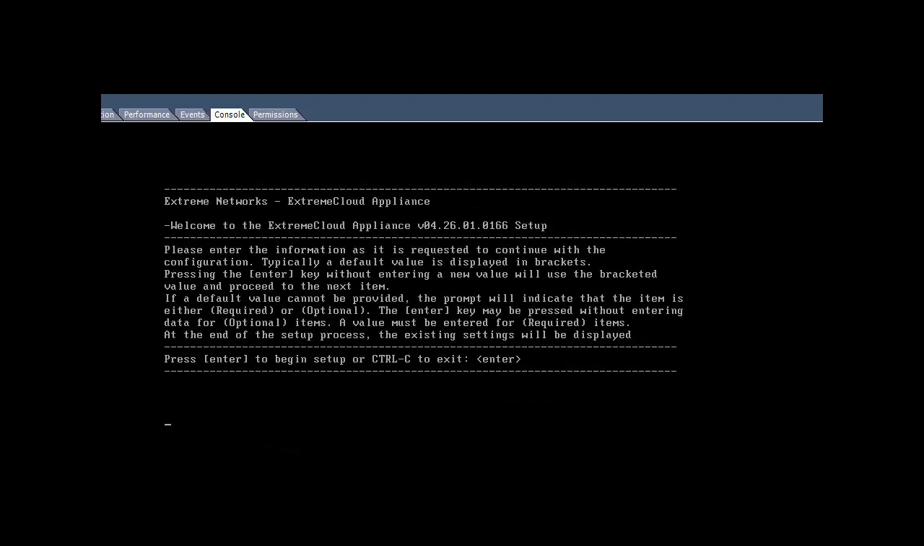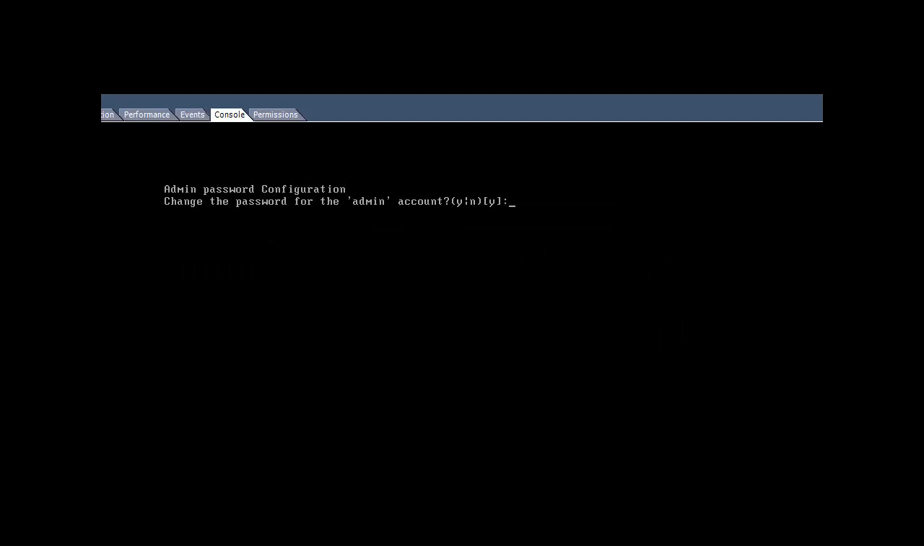ExtremeCloud Appliance offers a configuration wizard. The configuration wizard prompts you with a set of yes or no questions. The default value is indicated in brackets. To accept the default value, simply press Enter. We do recommend setting the admin password. The password must be 8 to 24 characters. No special or blank characters. Today, we decide to keep the default admin ID and password.